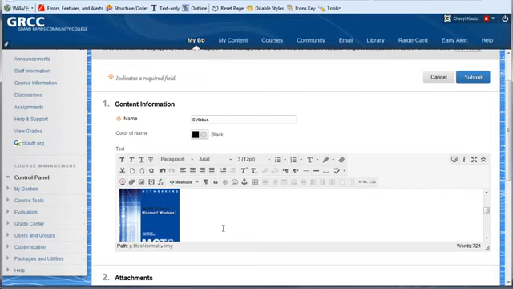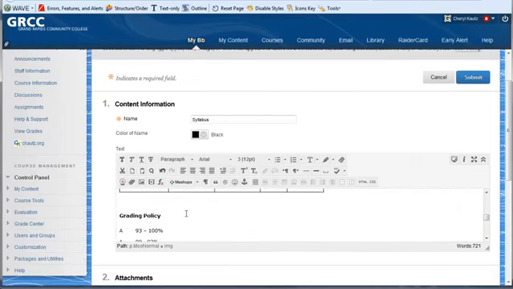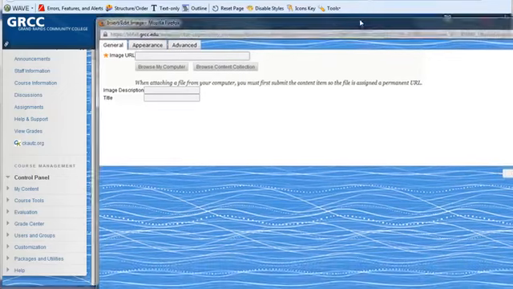I'll scroll down to the Grading Policy section of the syllabus. I'll click to position my insertion point just above Grading Policy. From the text box editor toolbar, I'll again click the Insert Edit Image button. This opens the Insert Edit Image dialog box.